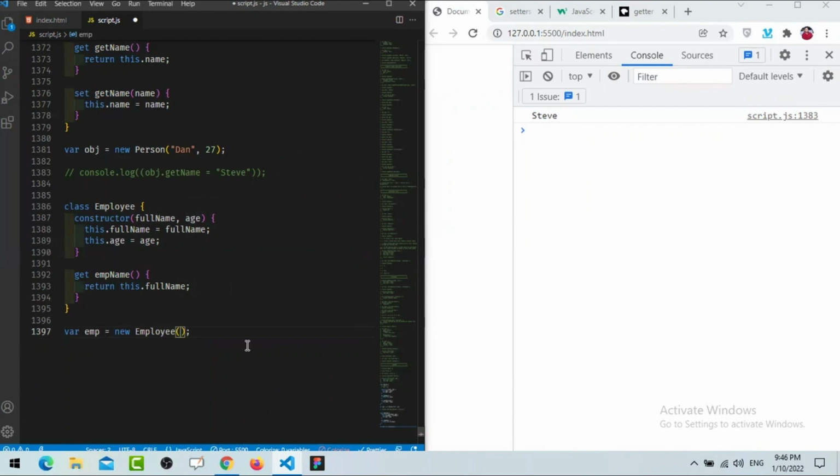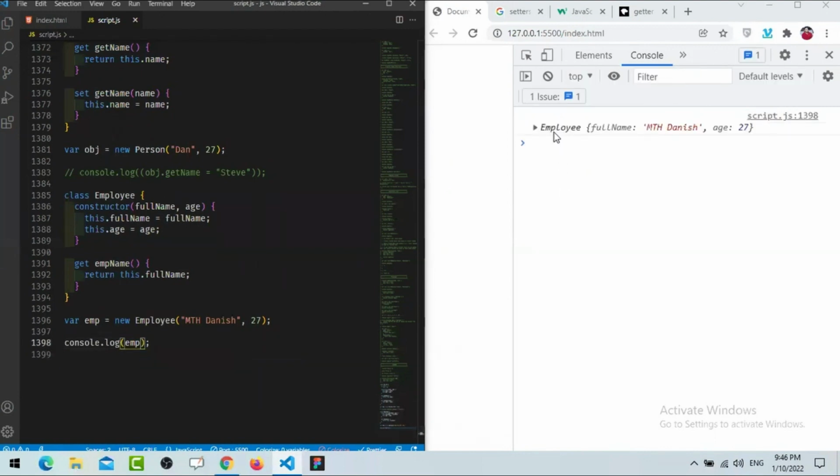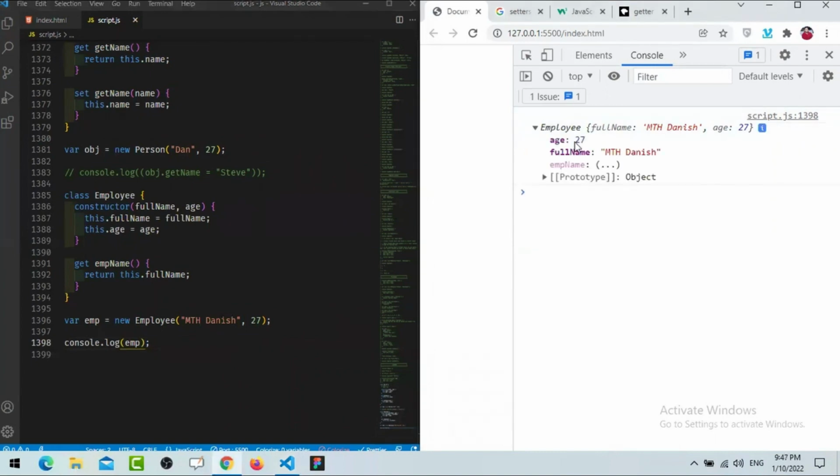We have to pass two things, a full name and age. So full name, I'm going to pass MTH Danish, and age I'm going to pass as 27, let's say. Okay, and we'll print console.log(emp). Here you can see the employee details: age is 27 and full name is MTH Danish. Fine.